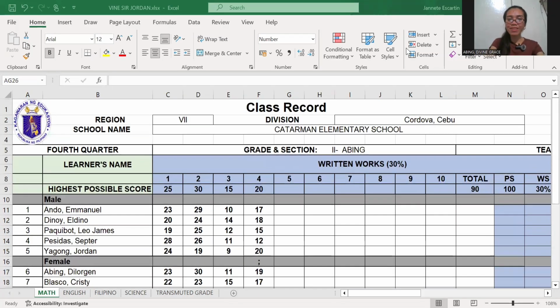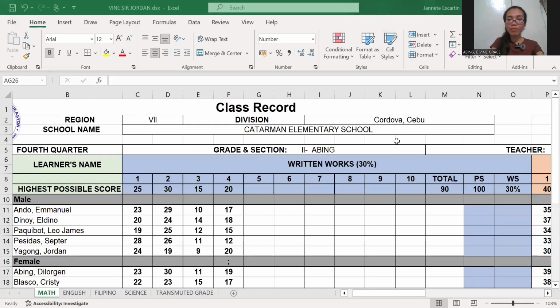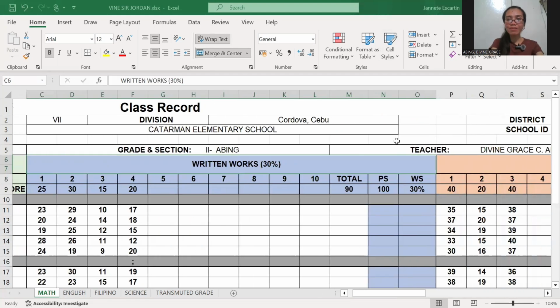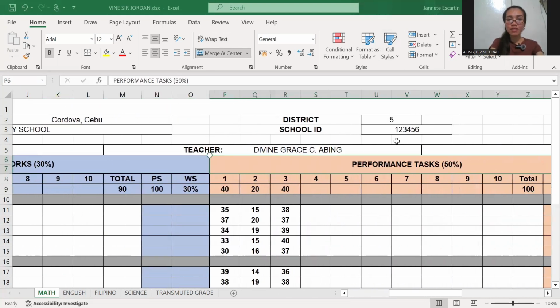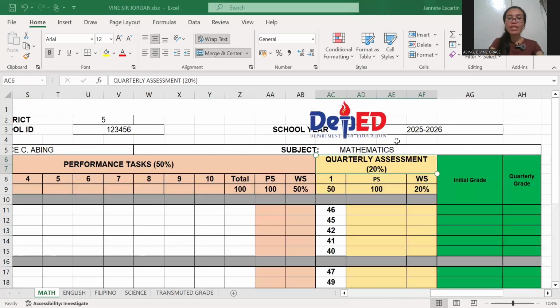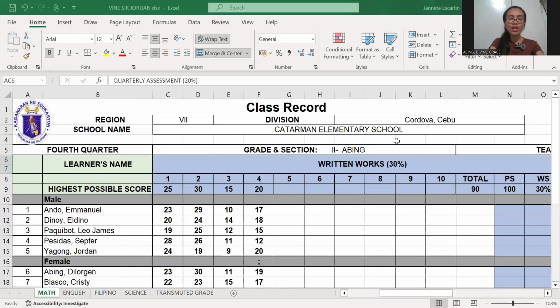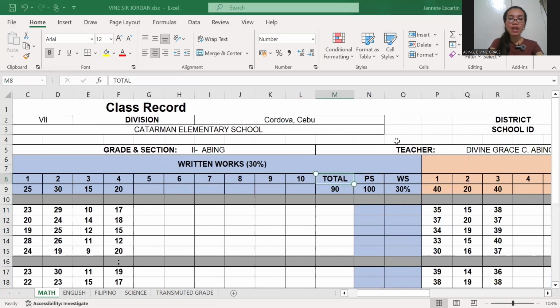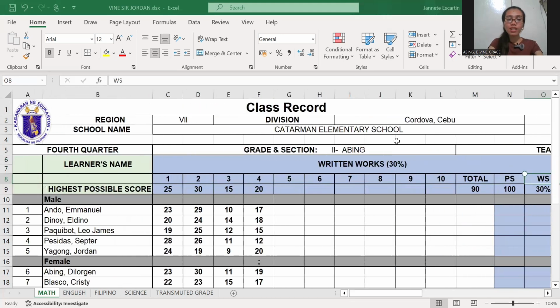So in this grading system, guys, written works is equivalent to 30%, performance task is 50%, and quarterly assessment is 20%. So we have here the subject of math. In this tutorial, we will compute the total score, the PS, and the weighted score of the value of their scores. Alright, so let's first compute the written works.